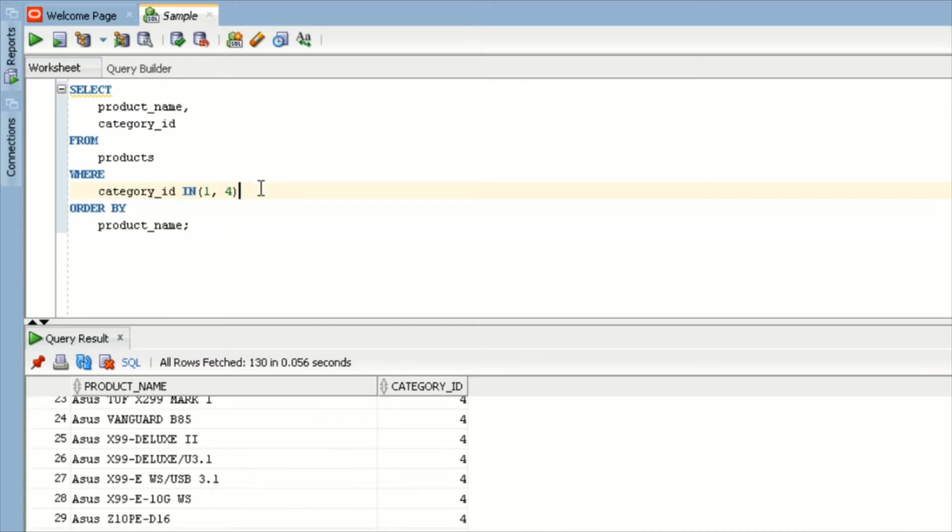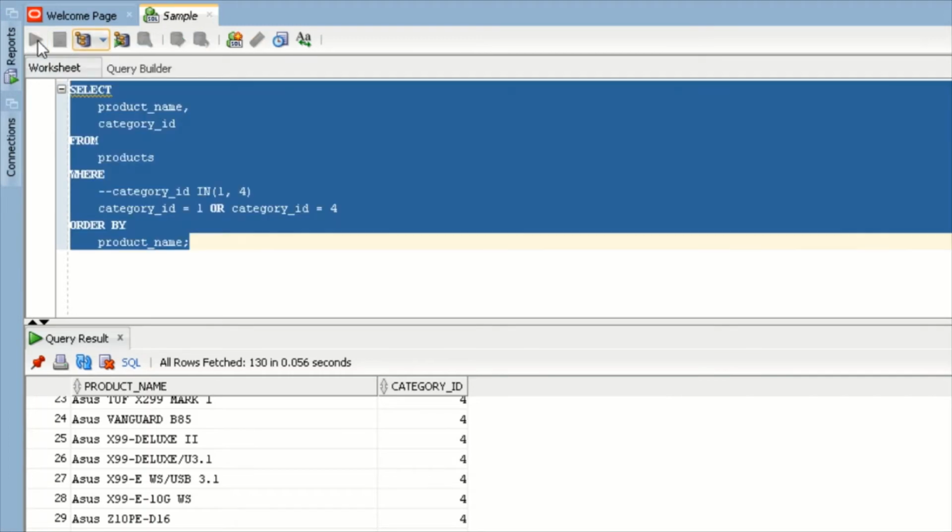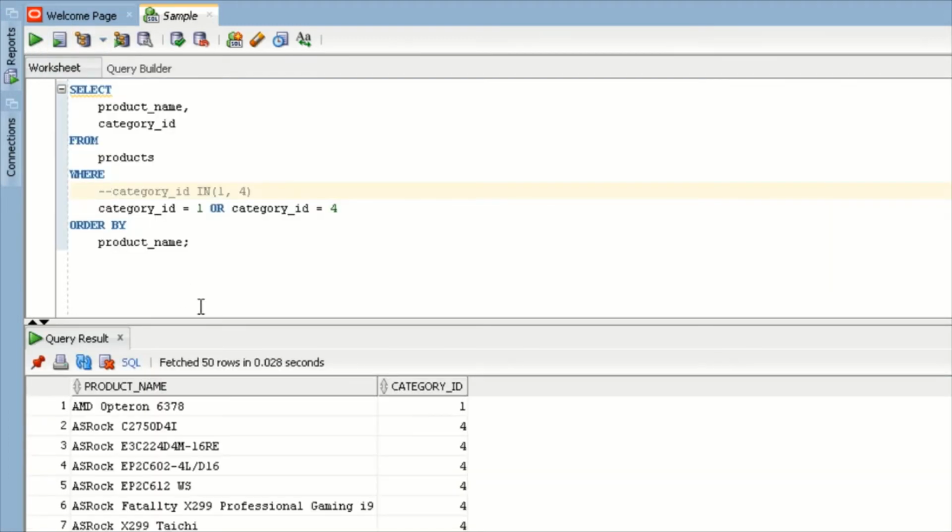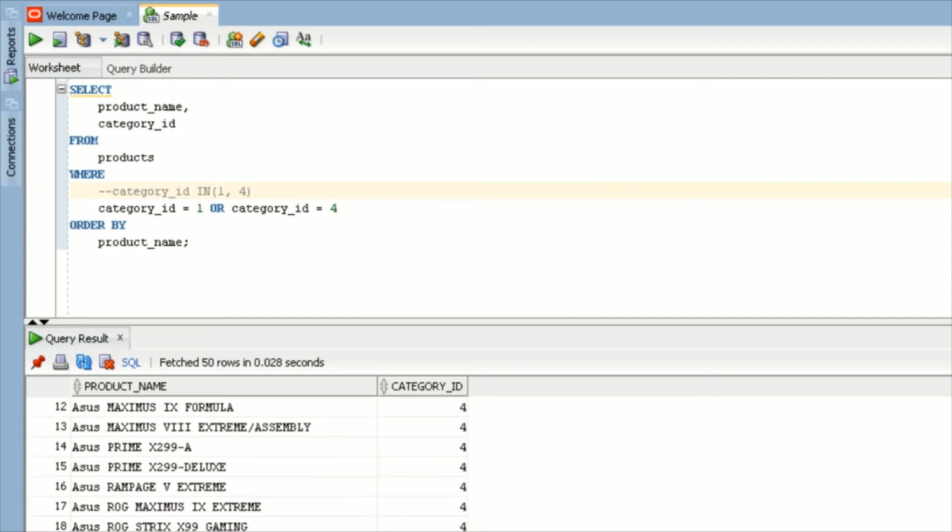So this IN operator is again equivalent to this. Instead of IN (1, 4), I can use category ID equals 1 or category ID equals 4. If you comment it out and execute this, you'll get the same result. We'll see only those records which have category ID 1 or 4.